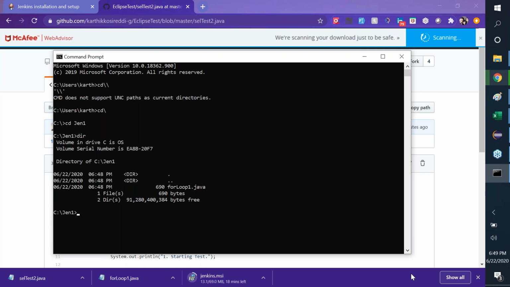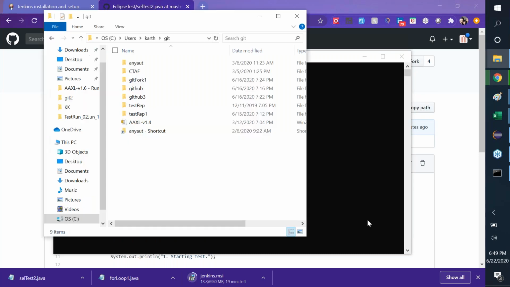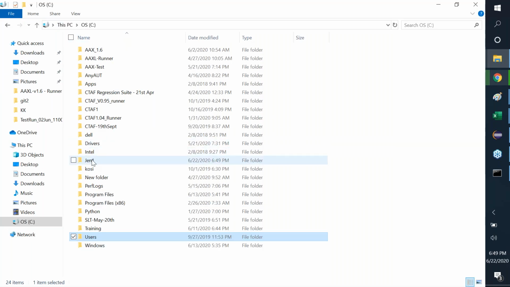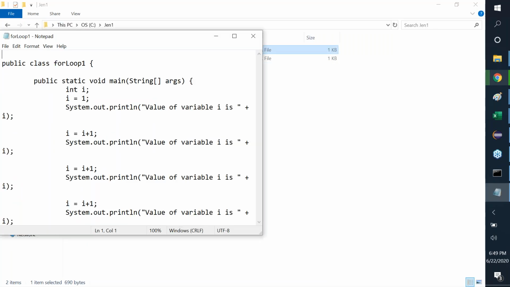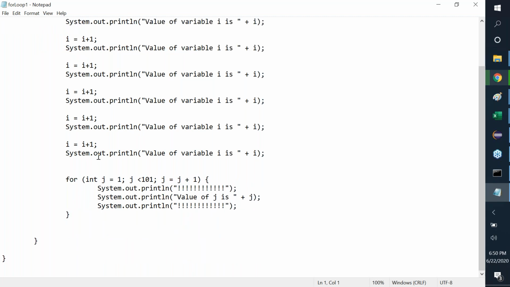Now, how do I run this for loop 1.java? What does it do? Let's take a look at it. C drive. One. Very simple for code. It's got a bunch of print statements with a variable i, and it's got a for loop which goes printing from 1 to 101 and so on. Okay, so this is what it's got.